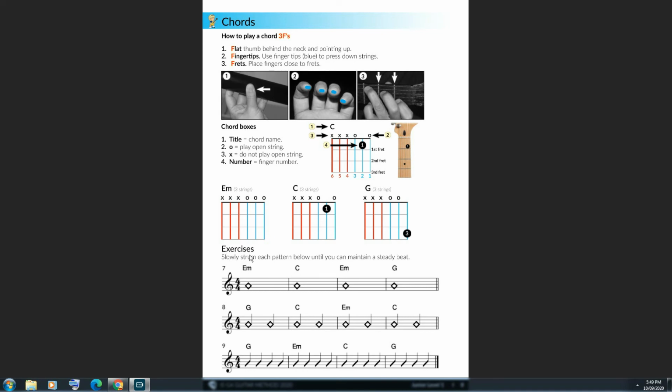Alright, so let's look at the exercises now. We've got exercise 7, 8 and 9, and we're looking at these 3 chords, the E minor, C and G. And we're strumming different notes, whole notes, half notes and quarter notes. So first let's have a look at how to play each chord first. So the E minor, you'll see you're just playing the bottom 3 strings. So the 1st, 2nd and 3rd string is open, and on guitar it'll sound like this.